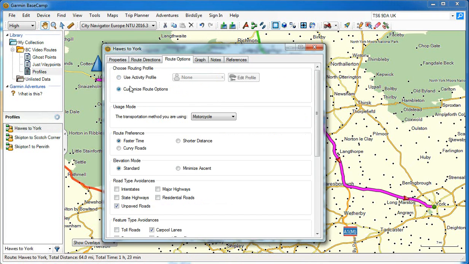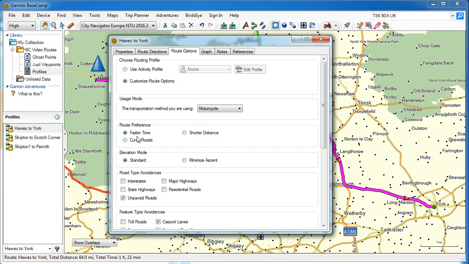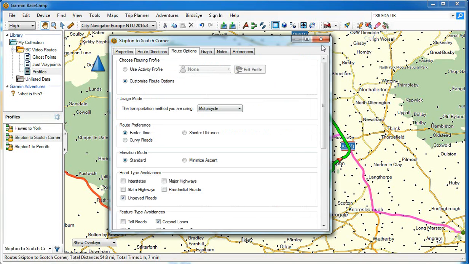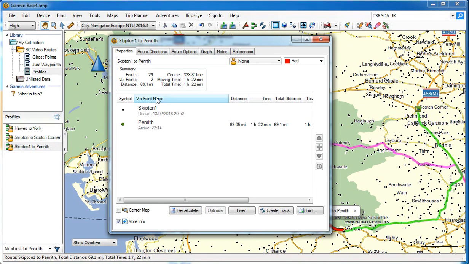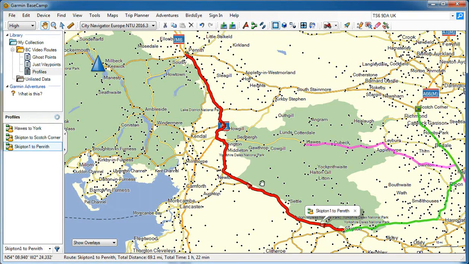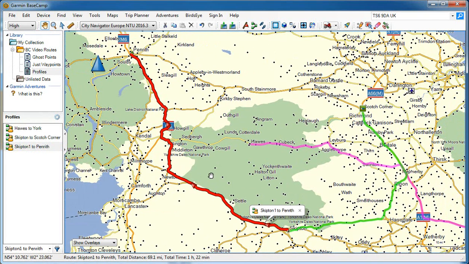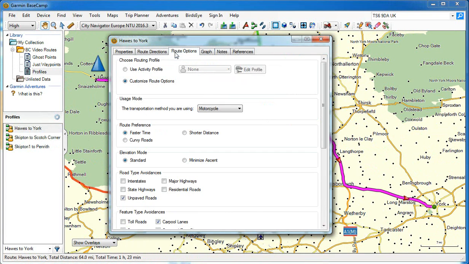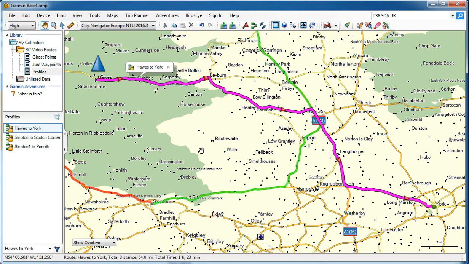This has got the faster time, which is what the motorcycling profile was. The motorcycling profile has gone to curvy roads now. This has retained what it was before I changed the profile. So has this one. So has this one. So the motorcycling profile has gone to curvy roads. These have stayed at faster time.